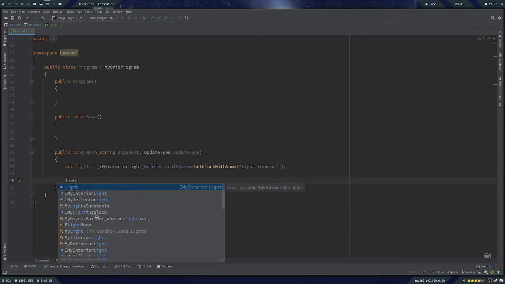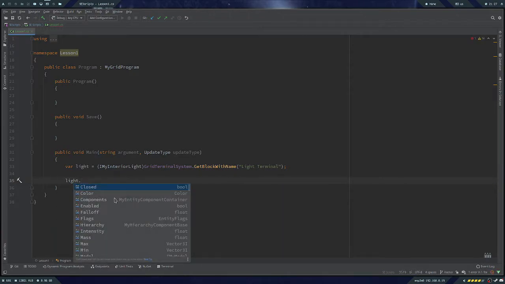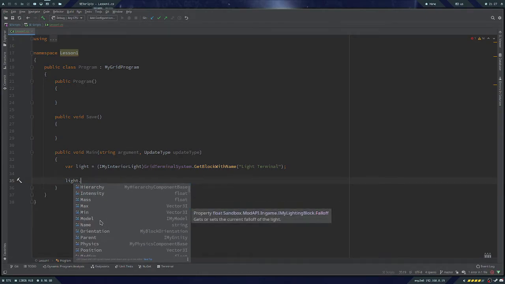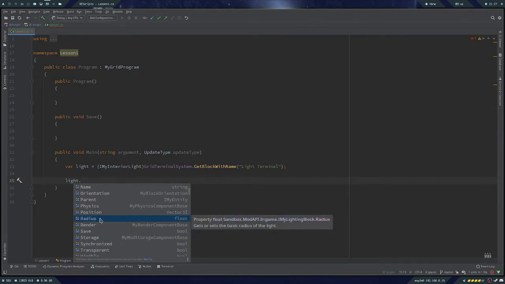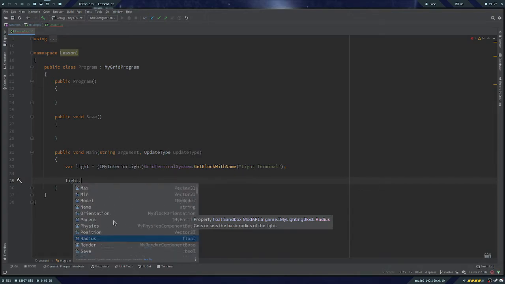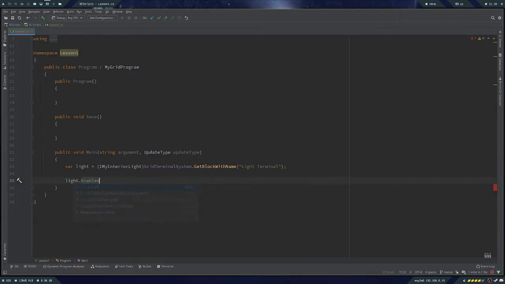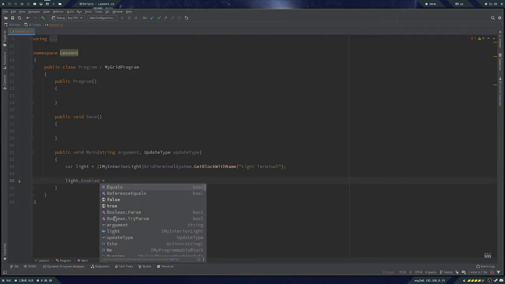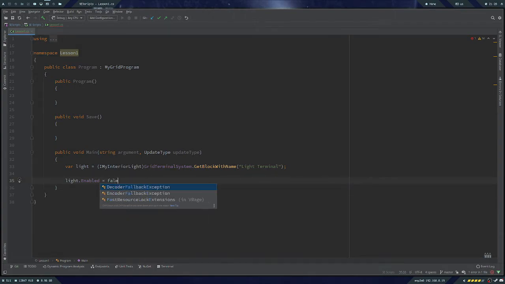Now if I type in light and hit period, as you can see, it now knows it has a falloff setting. It knows the radius setting. So you can change the properties of this light using these functions. Just to start with, we'll just set the enabled to false. Setting enabled to false on any block just basically turns it off.